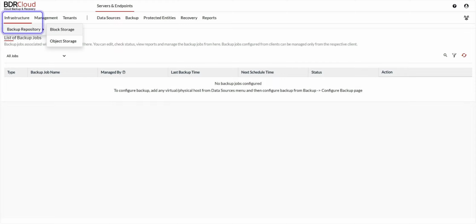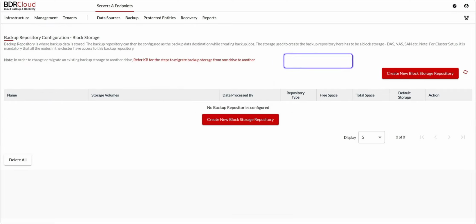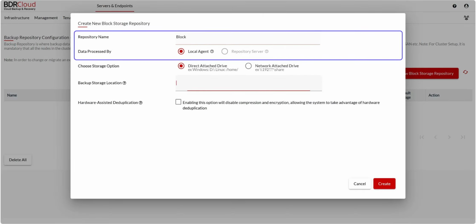To set up the block storage repository in the BDRCloud console, navigate to the Infrastructure tab and select Backup Repository menu. To set up a new block storage repository, select the Block Storage option. On this page, select the Create New Block Storage Repository button. Enter a name for the repository. The data will be handled via the local agent's accessible storage, which is pre-selected by default.